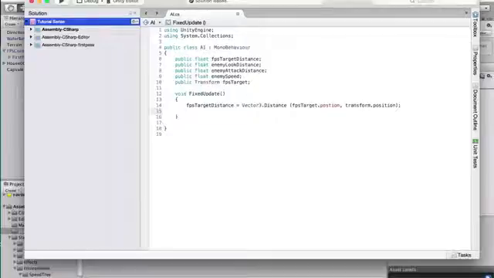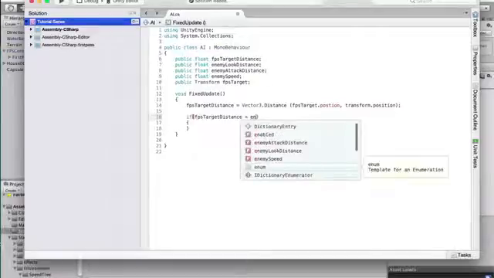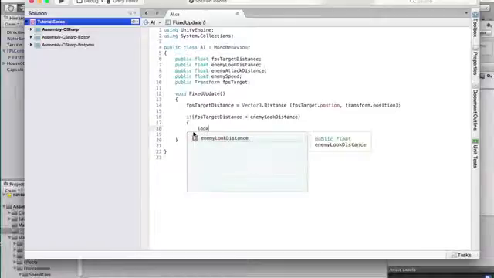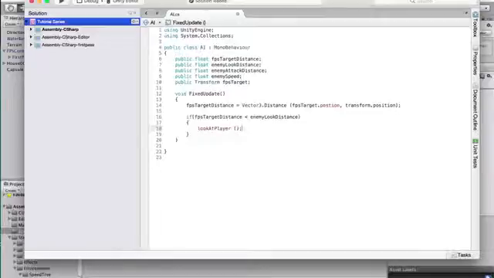So now we're doing an if statement. In here we need to do if FPSTargetDistance is less than the enemyLookDistance. So basically, if we're in the enemy look distance, we're going to call a method called LookAtPlayer. So if it can see the player, we're going to look at the player, obviously. But we're going to make that method in a little bit. That's all we need in here.